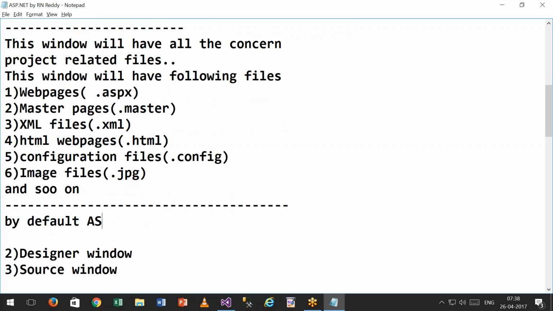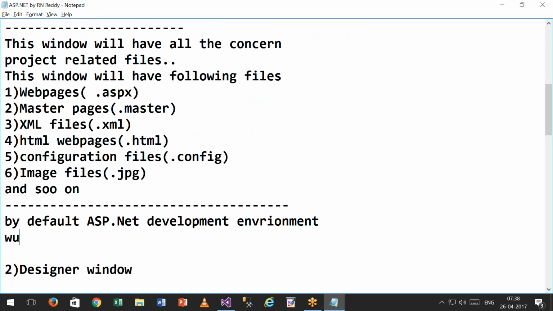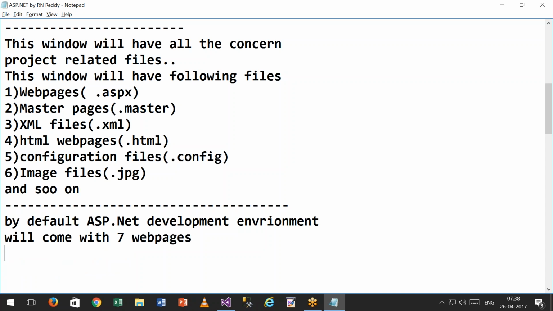So by default, the ASP.NET development environment will come with 7 web pages.